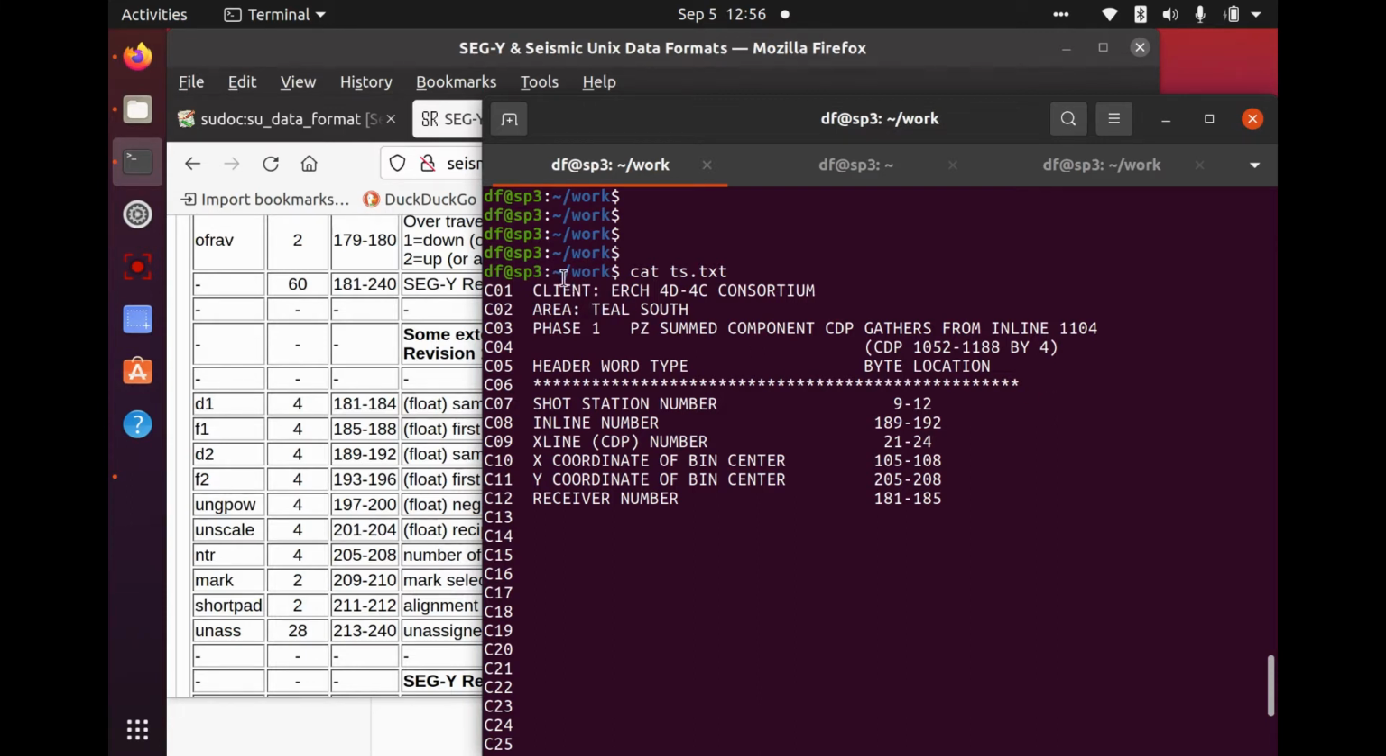Now we see here in the textual header that this is from a 4D consortium: 4D, 4C, time-lapse, 4-component. The Energy Research Clearinghouse is the name of this. And this is from Teal South. We have phase 1. This is, again, time-lapse 4D data. So this is from phase 1. It's the PZ vertical component. CDP gathers, okay, so we know they're not shot gathers. Now we know they're CDP gathers from inline 1104.